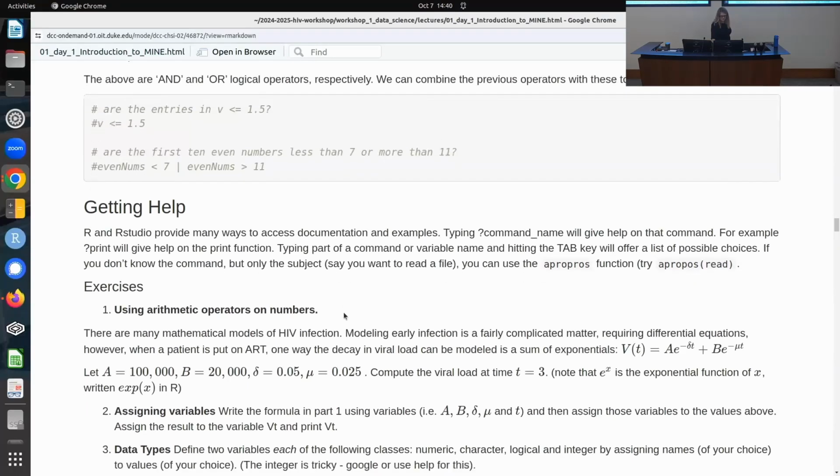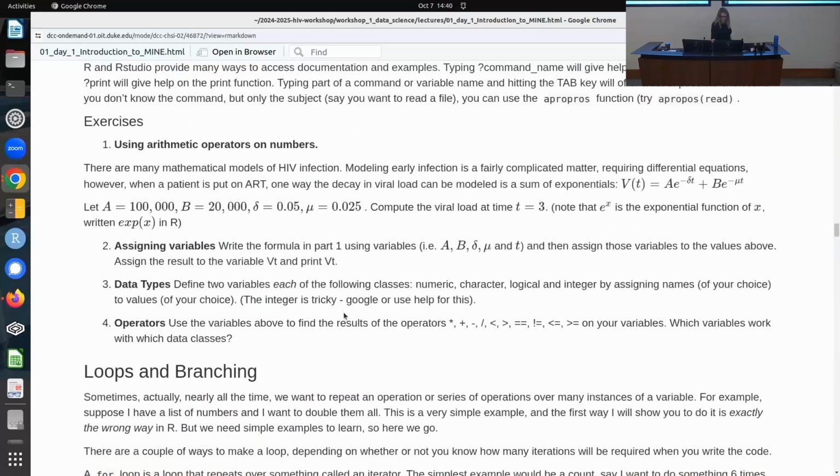Okay, so this is just a little bit of an exercise. Yeah, this is parsed incorrectly. So using arithmetic operators on numbers is what we're doing. Oh no, okay, no, it is right. Okay, so number one. I'm giving you an example.